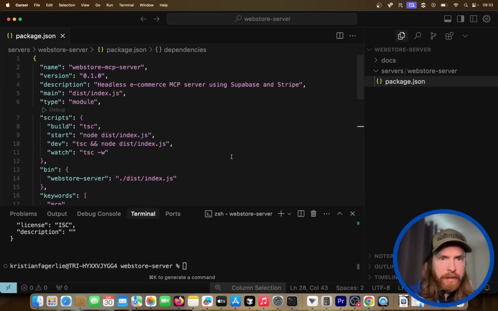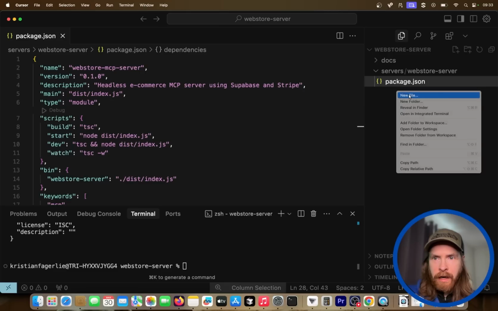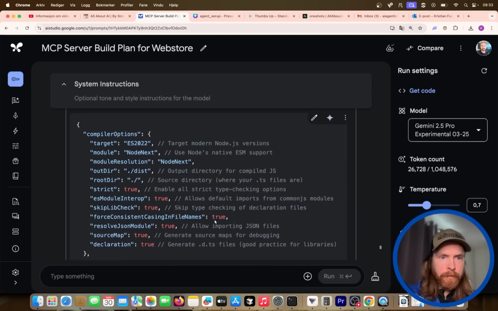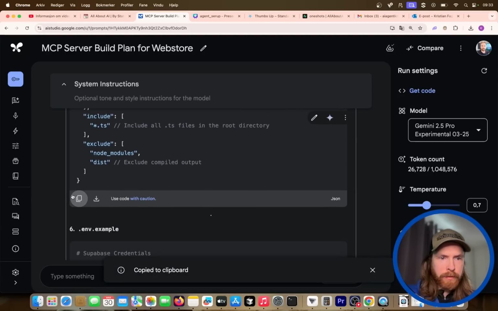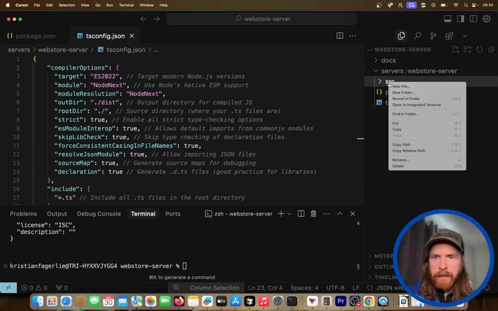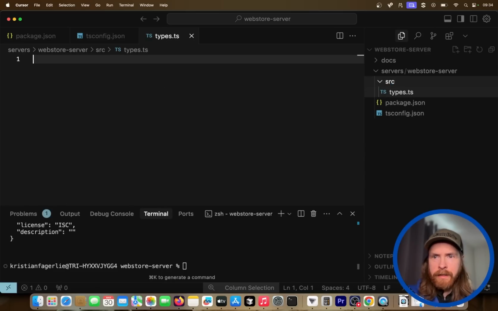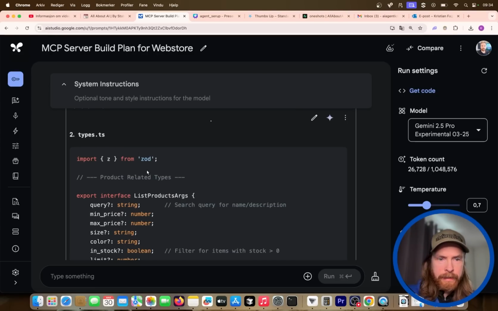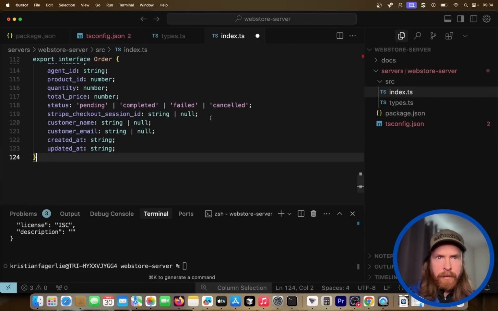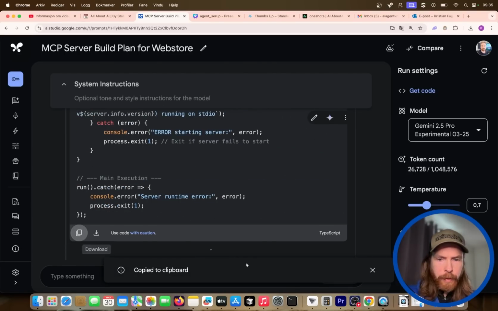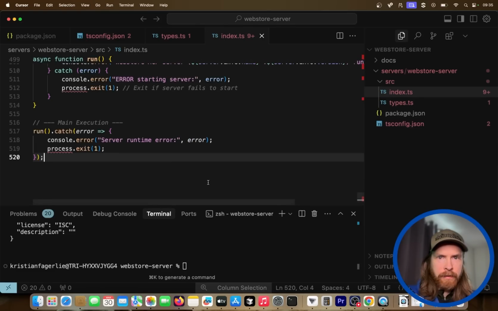I can zoom it up like this. And we need a tsconfig.json, right? We need that. We have the tsconfig, perfect, so let's just copy that. Good. And we also want to create a folder, so let's call it src, and in this let's create a types.ts, and an index.ts. And now we can go grab some code here, so we have types.ts, let's copy that, back here, paste that in, and let's grab our index.ts, copy that, go back here, paste that in. Okay, good.